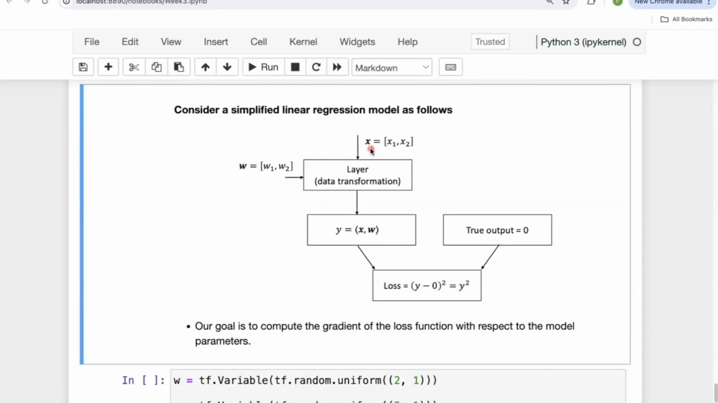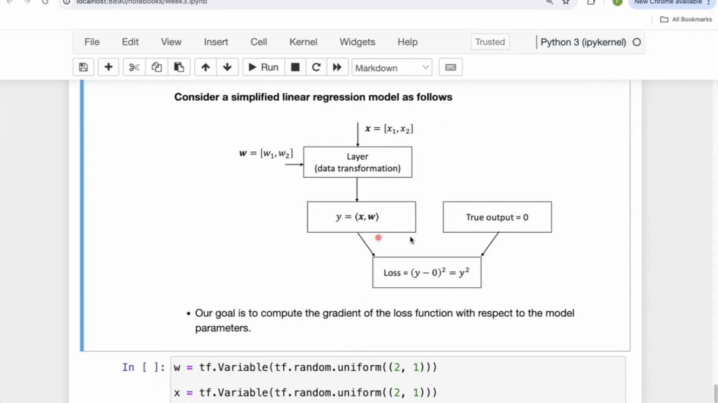So in this case, we have our inputs. We can think of these as two features that we have, income and debt. And then we have two weights, W1 and W2. We use them for transforming data. And in this case, we do the transformation in terms of the dot product or inner product, meaning that W1 times X1 plus W2 times X2. And let's say the true output is 0. We use a quadratic loss function, subtract this 0, and square that, which simply gives us y squared.